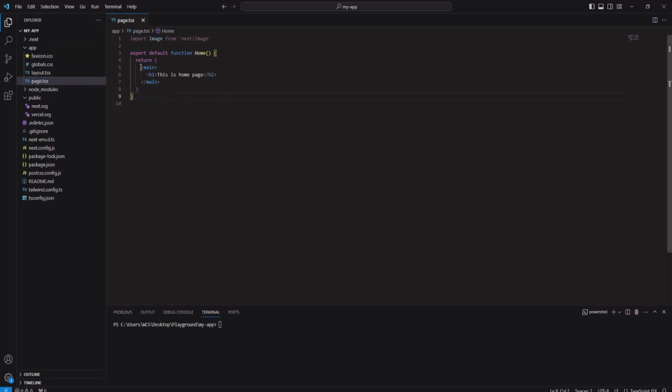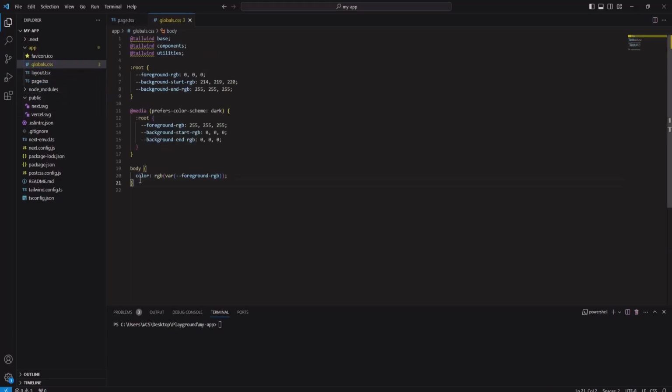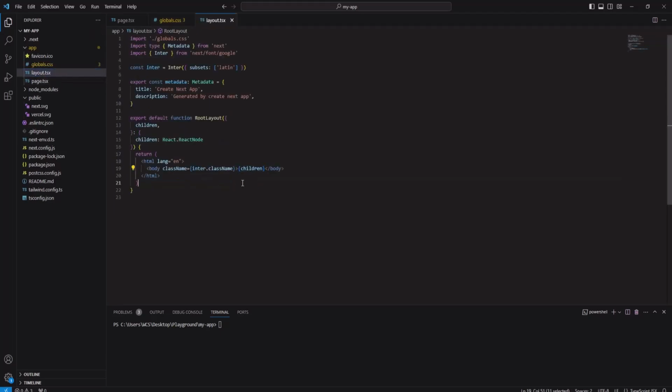I have modified this. I have simplified this. I have only put h2 tag here. You can modify this. And then I have modified this one. I have removed background linear gradient from the body. And then this layout file, this is actually layout file.